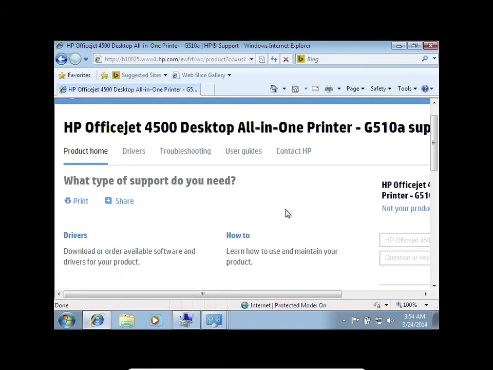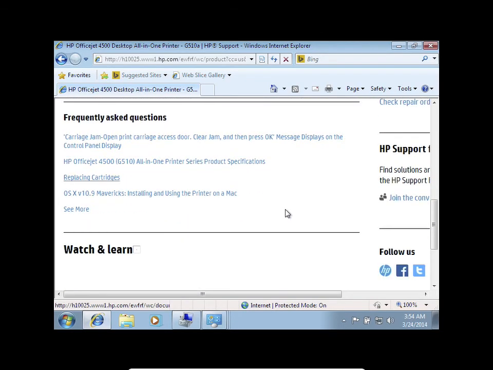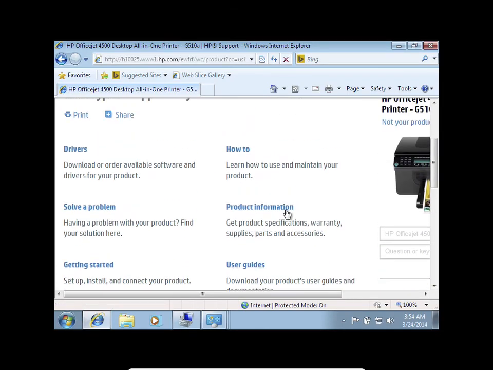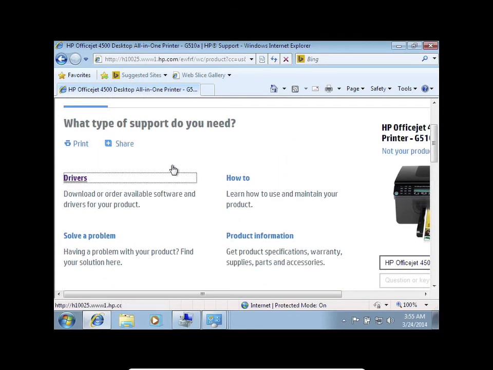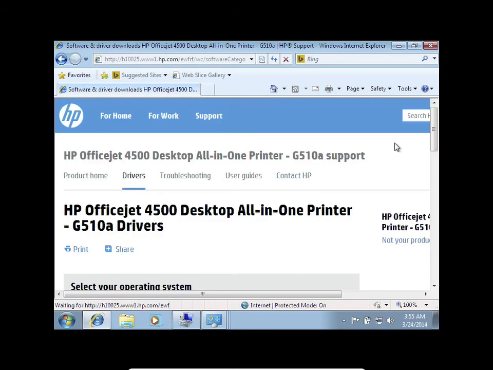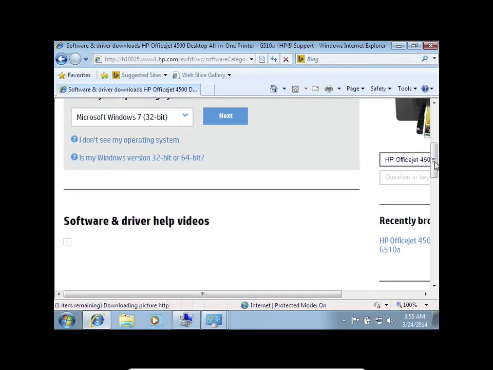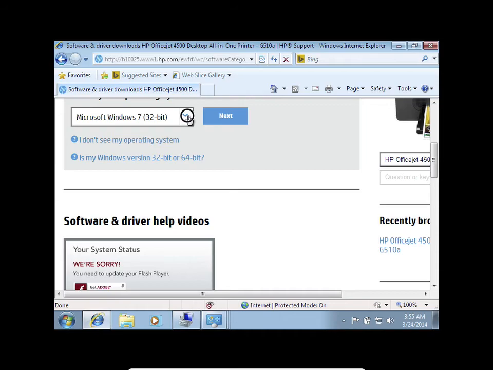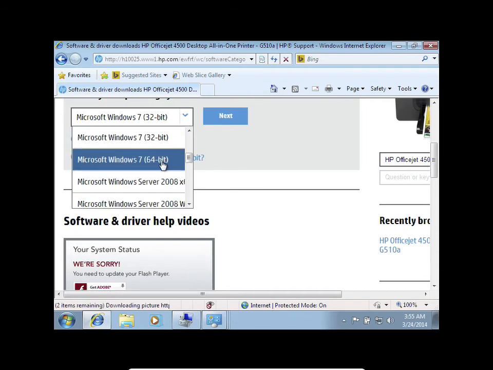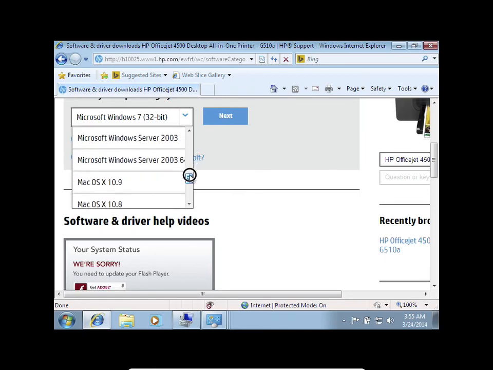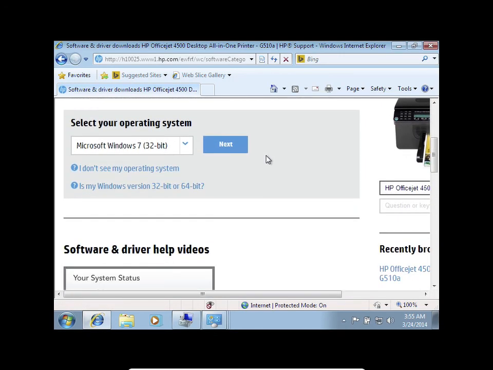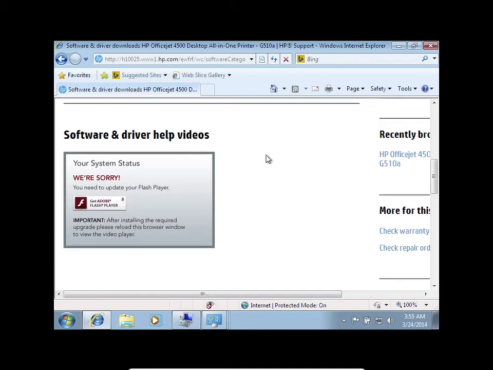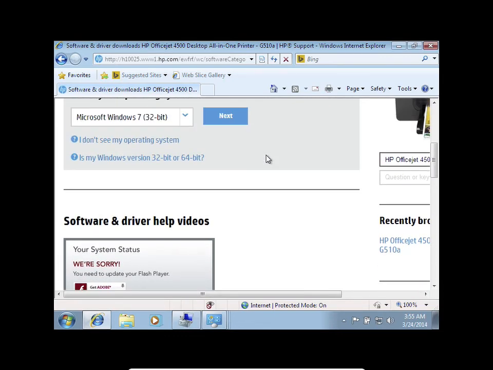Just waiting for the internet to load up. Okay. So let's click on drivers. And let's go down. You see, it automatically detects your computer. It's Windows 7 32-bit. If that were not correct, or it was a different computer, you would have to come and change it here. Can you see? Those are things you also need to know when you're downloading drivers. Don't just download any driver you see on the internet. Okay, it says we need a Flash Player.